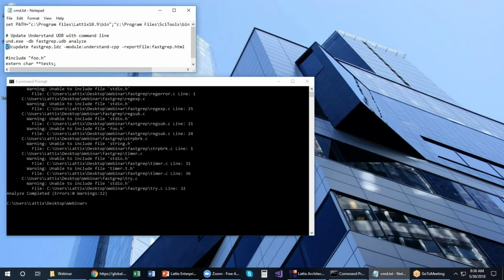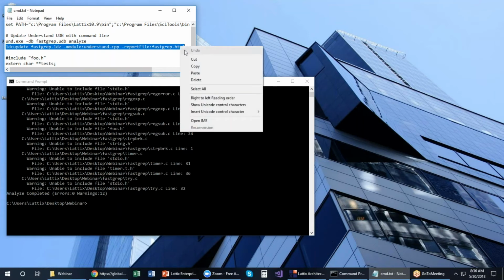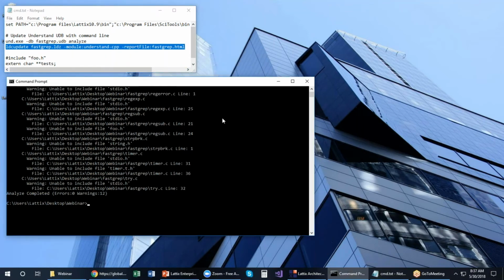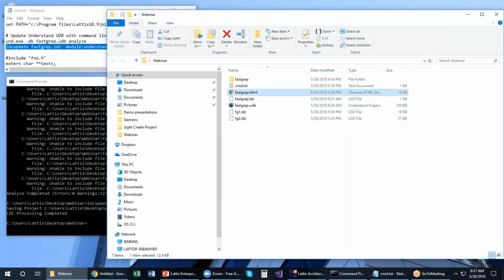Next, having updated my Understand database that was produced, I'm going to now run it in command line mode. And just to point out a few things in the command line mode, there is a whole set of command line utilities that come with LaTeX. One of the most important ones is called LDC update, which takes the project that was created and updates it. And having updated the project, it then also creates an HTML file. So let's just take a look at that HTML file.